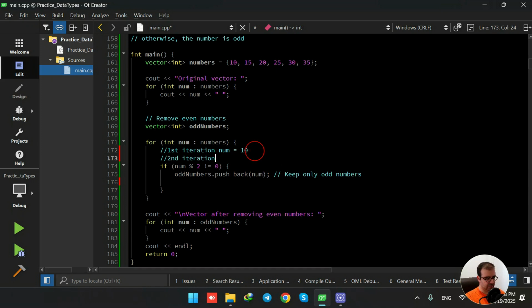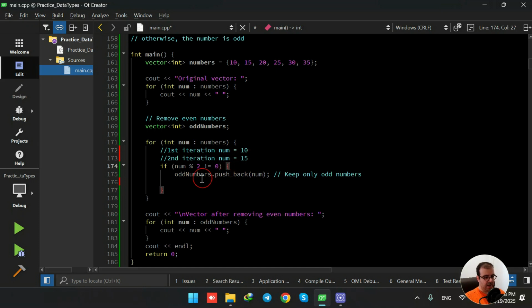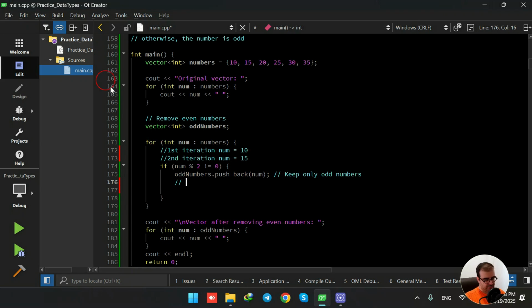In the second iteration, num equals 15. So 15 divided by 2, its remainder is not equal to 0. Yes, this statement is true because it's an odd number. If this statement is true, enter this if condition, and then here push back that 15 into our odd_numbers vector.